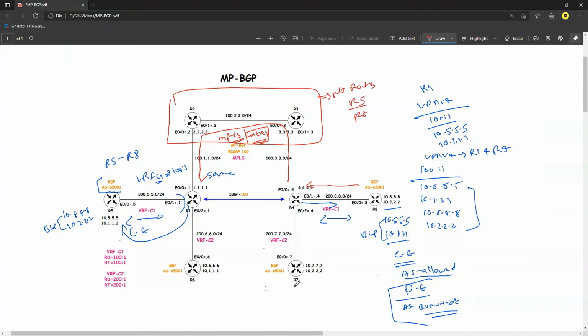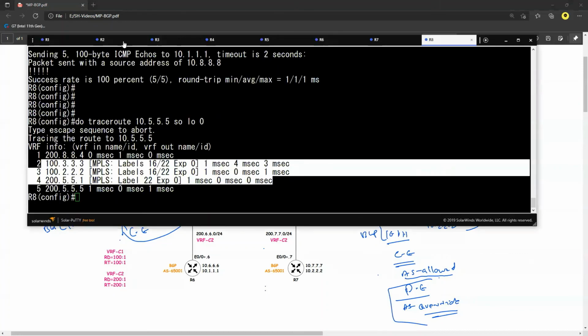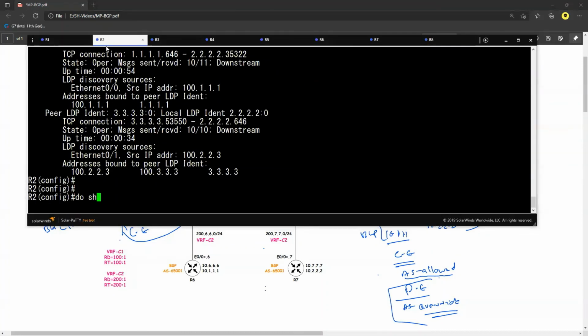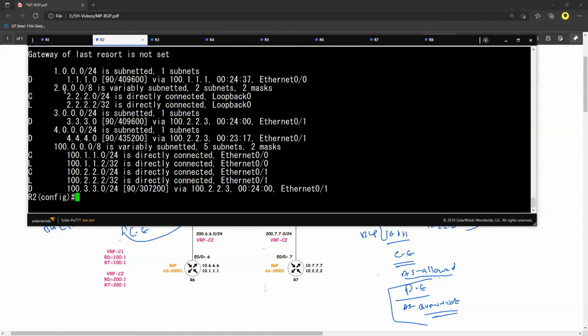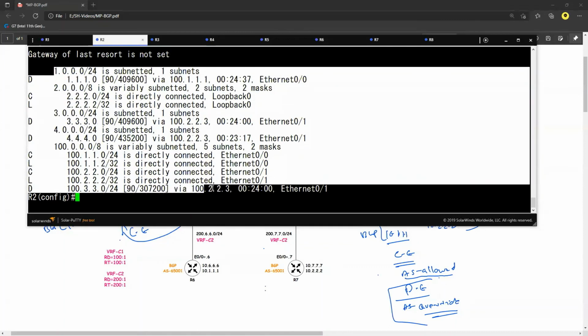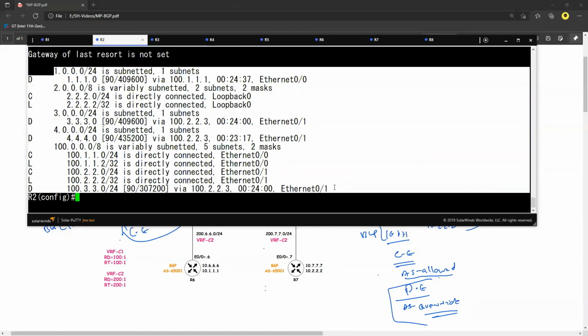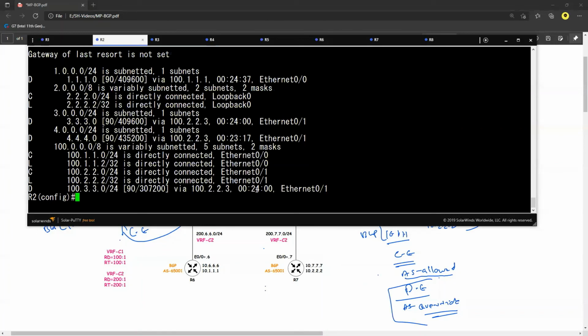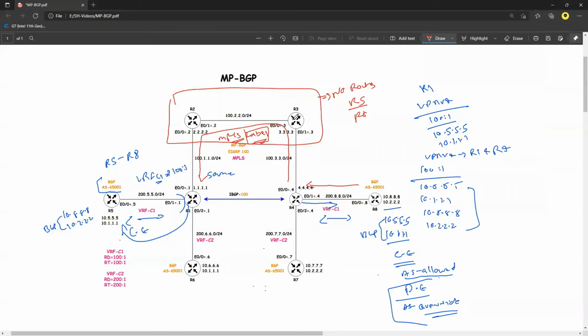So let's go to R2 and R3 and verify that. If I go to R2 and say do show IP route, you see that I don't see any routes going towards 200.5.5.5, neither 200.8.8.8, neither do I have 10.5.5.5, nothing. But still, without having the routes on my provider's core, I'm able to communicate between two branches. So this is known as MP-BGP.